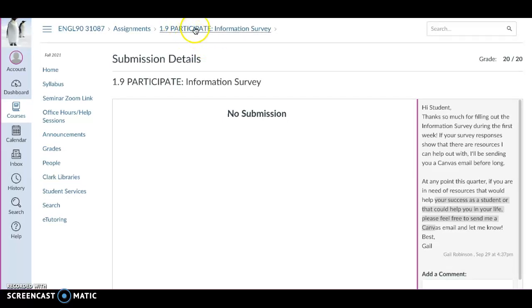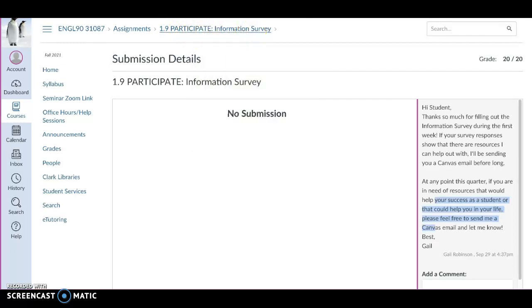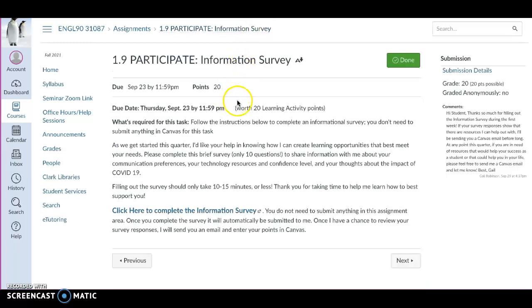I'm actually going to right click so that I can then open that link in a new tab. I like to have the different tabs open so I can move back and forth. So when I click on that new tab that's opened, it takes me to the actual assignment area. And here you'll see I've got information about due date, how many points the assignment is worth.